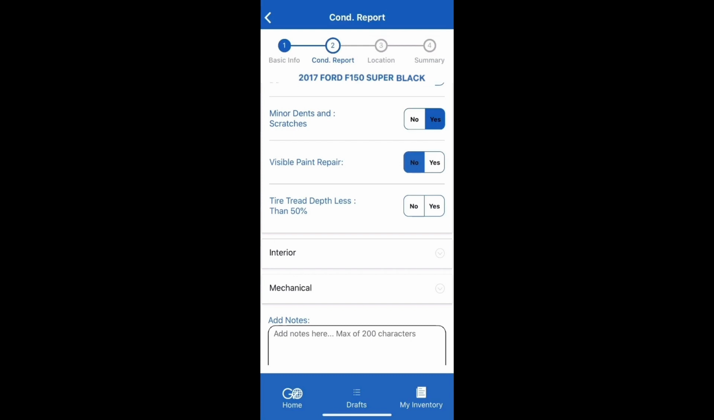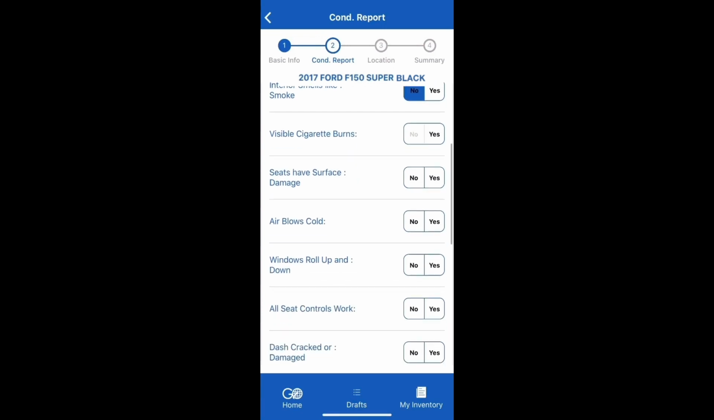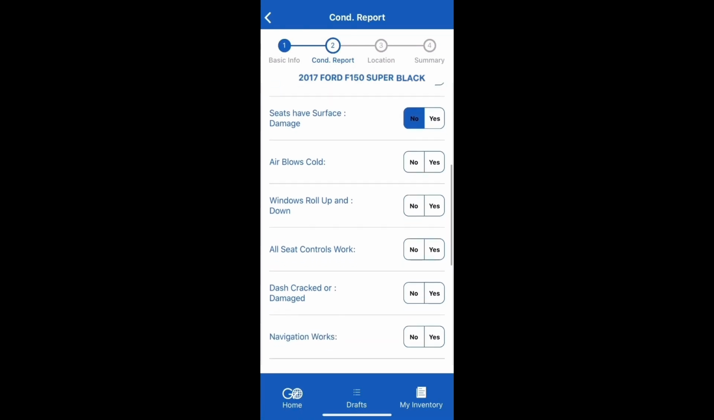And so now, guys, I'm going to go to the interior yes/no condition report. All the airbags are in place. The vehicle does not smell like smoke. There's no cigarette burns. There's no seat damage on the seats. And the air blows real cold.